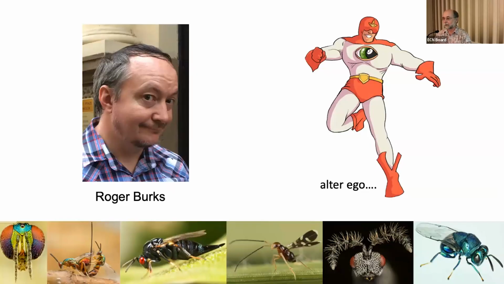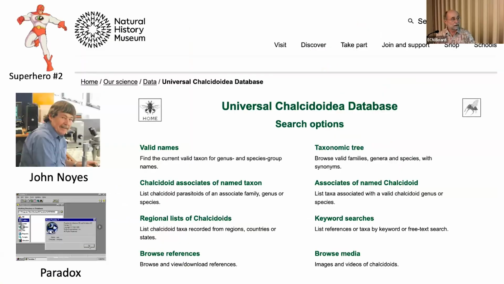He's been doing a lot of the programming. He also knows an incredible lot about chalcidoids, so he's been really important in migrating his whole database and maintaining some control over the output that I'm about to slowly get to. The second superhero in this whole group is John Noyes at the British Museum.